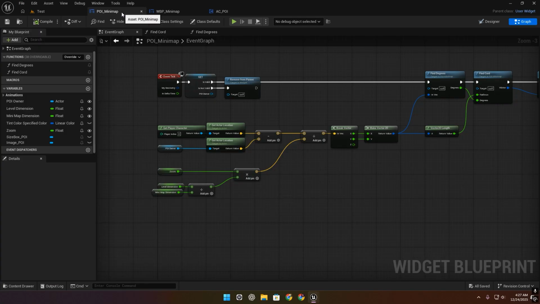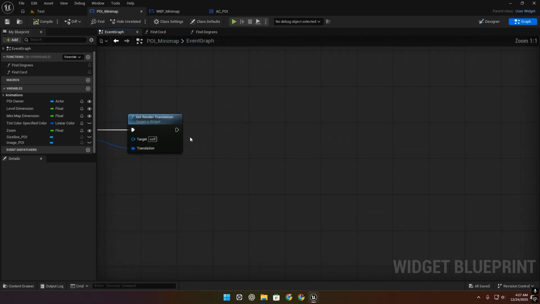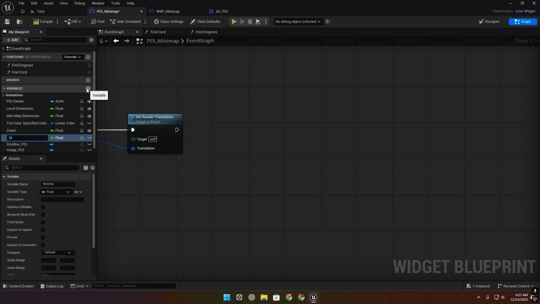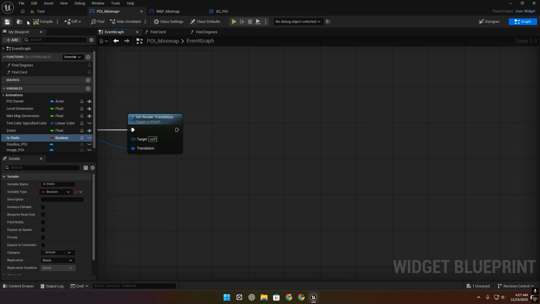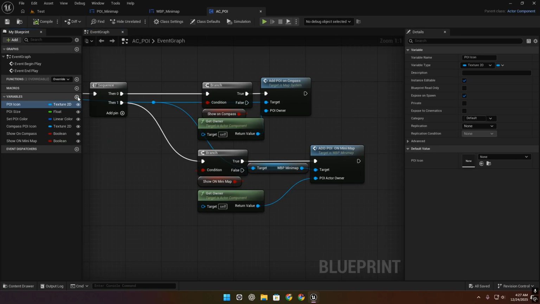So in our point of interest minimap, right here, create a variable. This is going to be is static. Set this to boolean, and I'm going to create another one, is static, instance editable, expose on spawn. Oops.